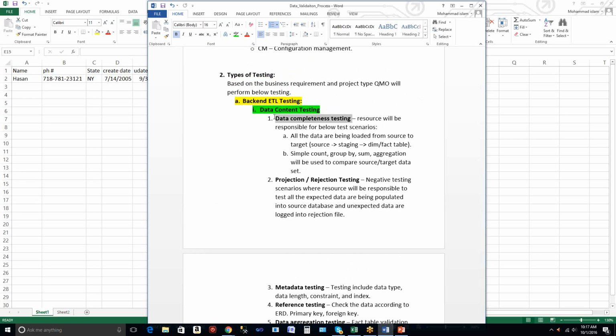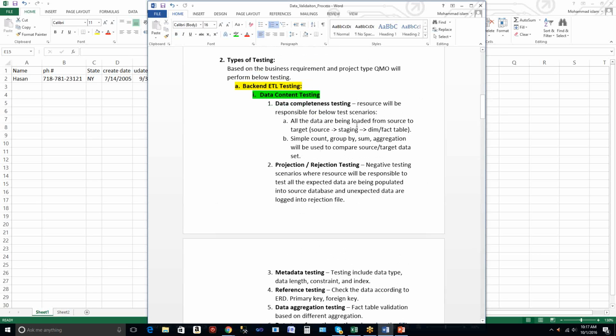Let's say there is 1 million records in a text file. And in the staging, do we have this 1 million records or not? That's completeness testing. That's like a simple count. Okay, that's complete. Do we have the data or not? That's completeness.